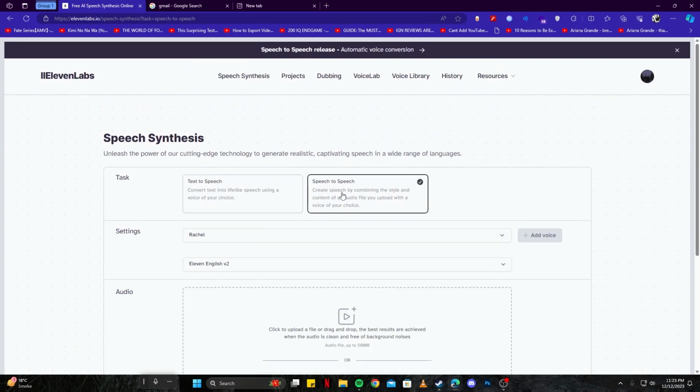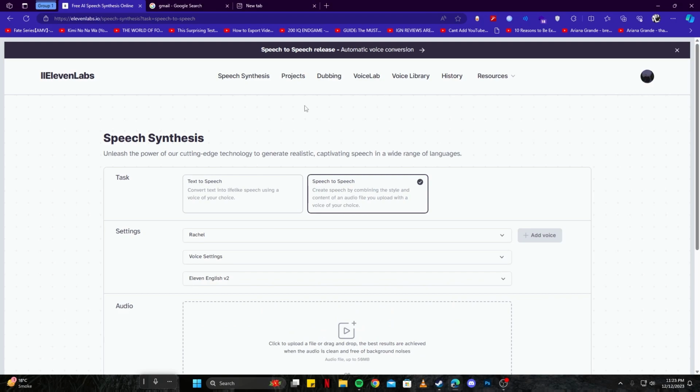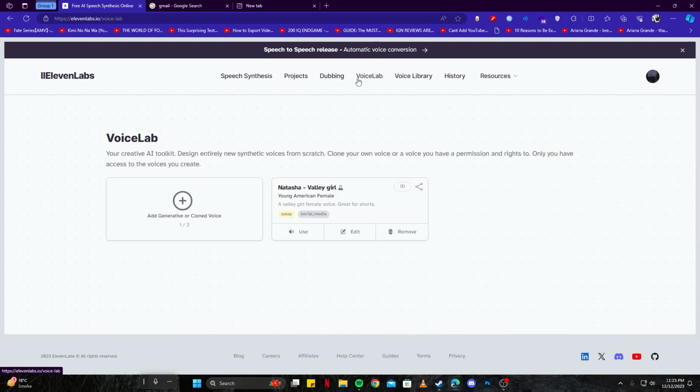And you also have an option now for speech to speech. And then we have an option for Voice Lab, which is an important feature of this website. Here you can actually upload an audio of your own, meaning you can upload an audio of anyone, whether a celebrity or your own audio, you can do that. And then you can convert that audio into an AI voiceover of that person with any text you would like. Amazing, right?